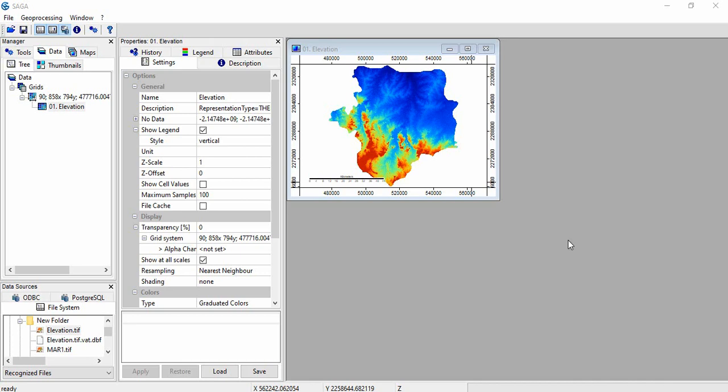In this video, we will see how to resample raster data. For example, here the grid size is 90 meter. If you want to convert it to 30 meter or 100 meter or 900 meter or any size, then in that case we will use the resampling tool.